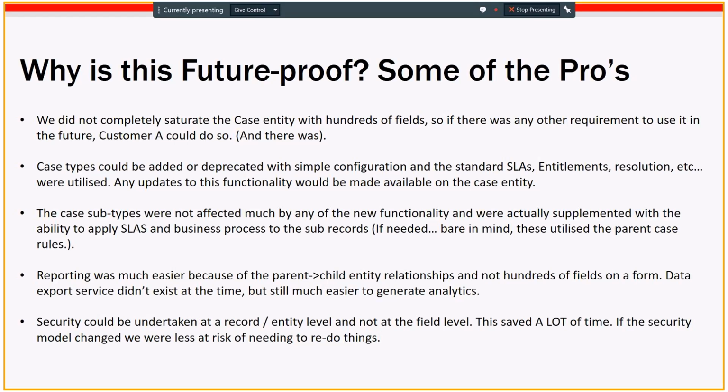Case types could be added or deprecated with simple config. When they decided they needed to deprecate a case type, and the one was actually an inspection type, which I think they ended up using survey functionality for, if I'm not mistaken, they could simply deprecate the case type, not expose the entity, but still have the data as valid. So it was still available to them if they needed it. If they needed to add a new case type, that was quite simple for them. They didn't really have much of a struggle there.